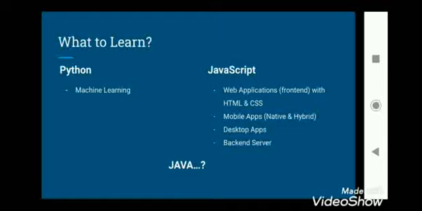To summarize, we have looked at ways to learn programming. Two major things: watch online videos and learn. Practice is really important. Next thing is about what to learn. Python and JavaScript are good. Even if you want Java, you can go for it, but Python and JavaScript are the two major trending languages. So, coming to the end of the presentation.